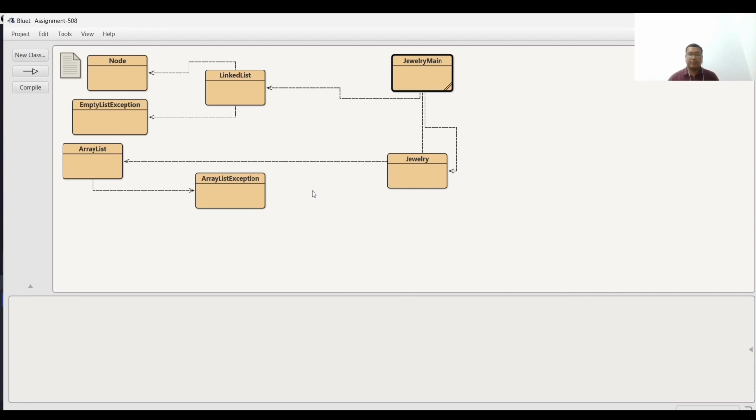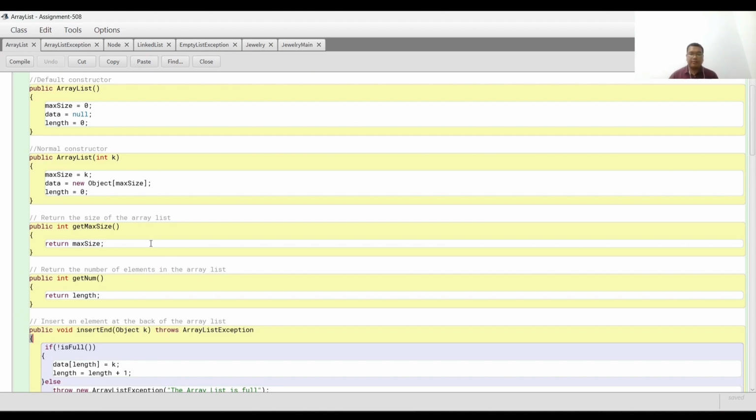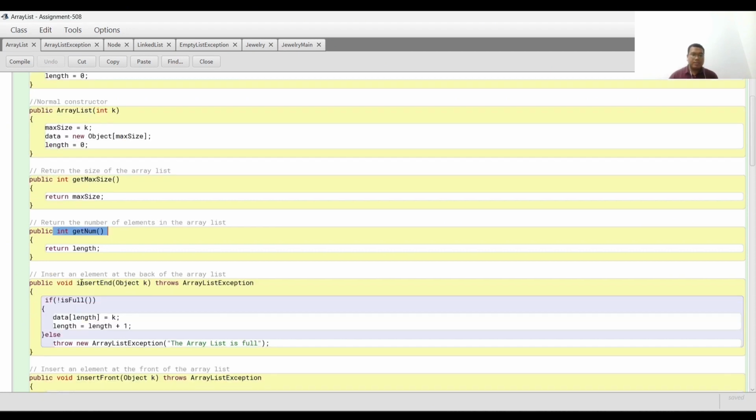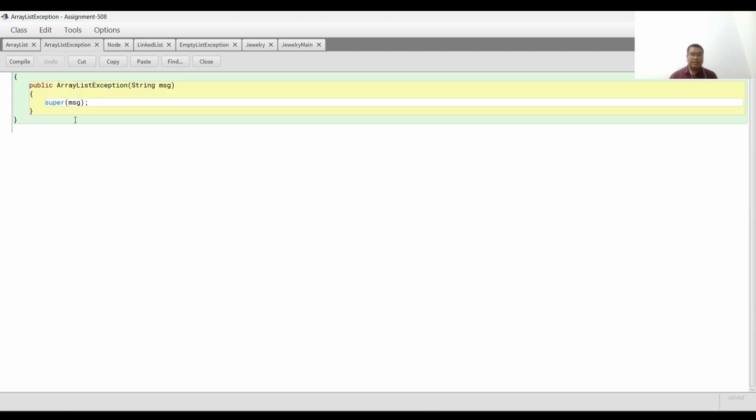So I have 7 different classes of code. I'm going to talk about the ArrayList class and the ArrayListException class first. ArrayList class provides methods for adding, modifying, and removing elements. In this assignment 1, I specifically use the get number method and also the insert method to insert items into the ArrayList. While the ArrayList class provides methods for managing the elements, ArrayListException helps to handle runtime errors within the ArrayList class.